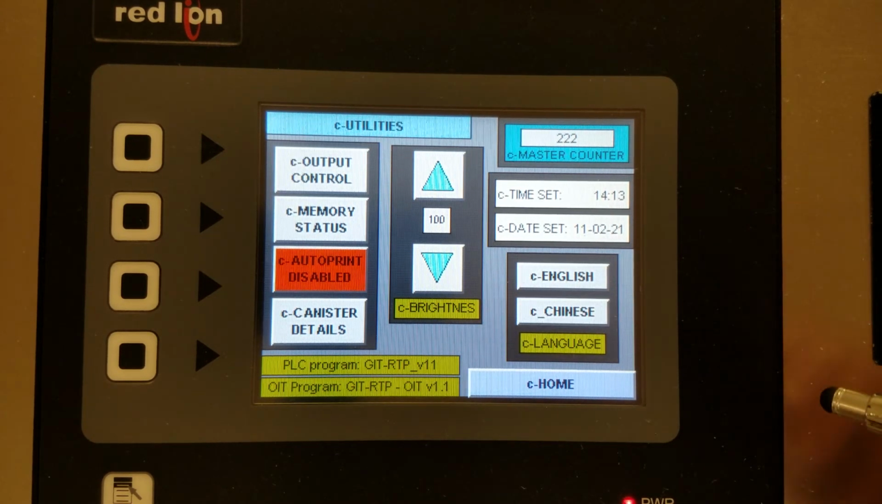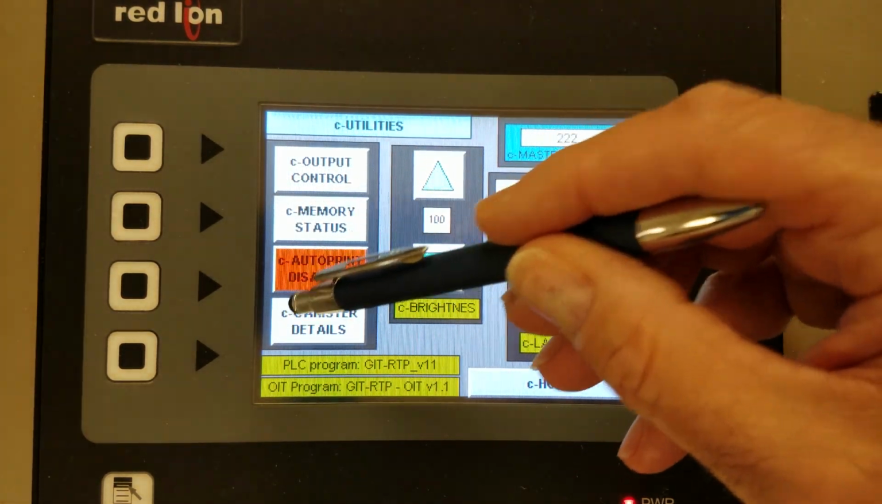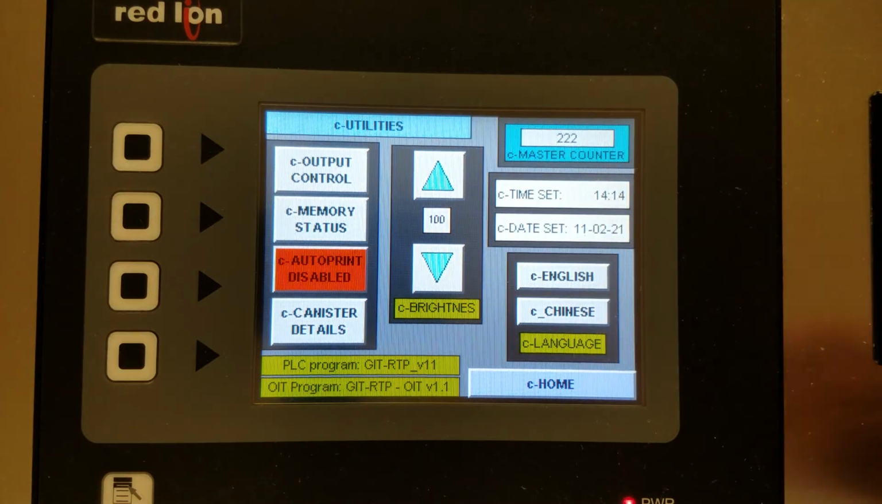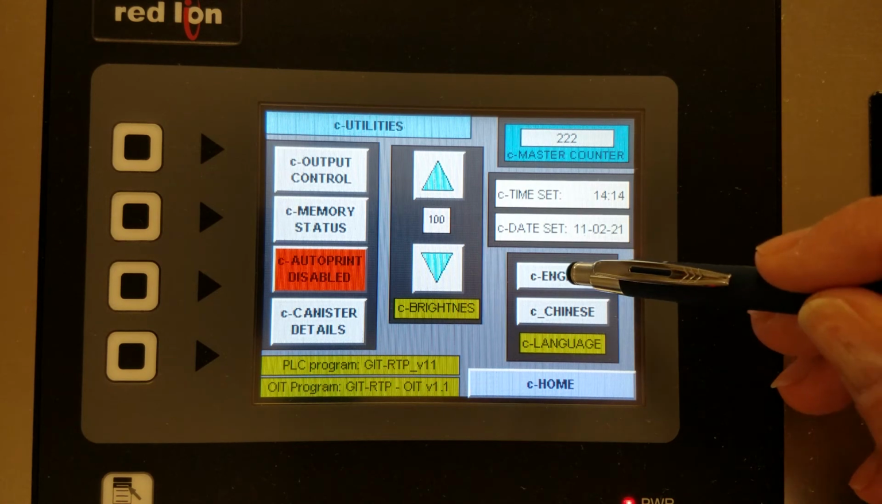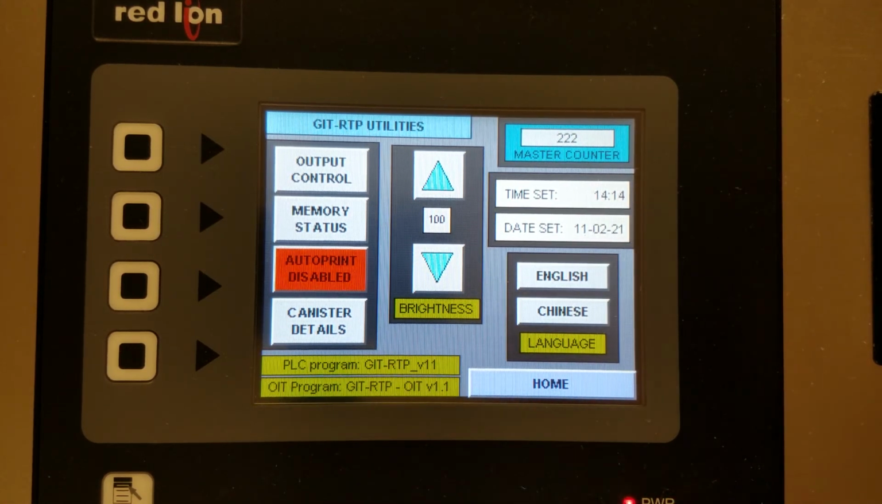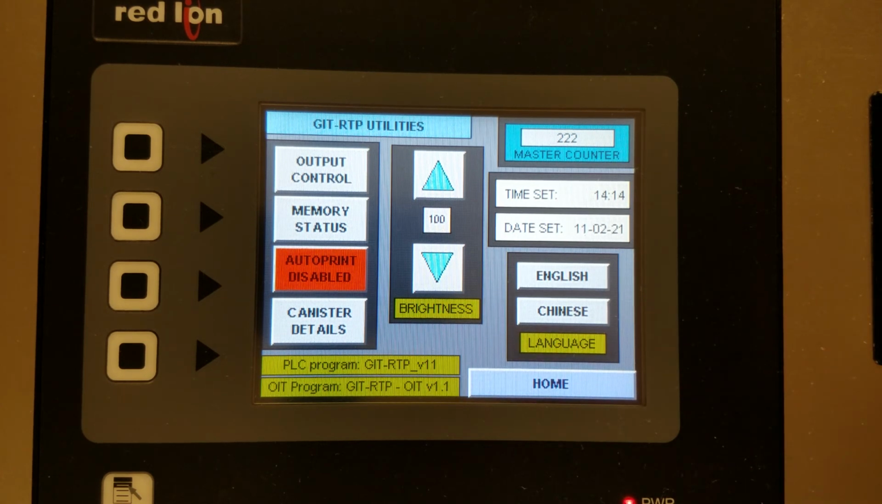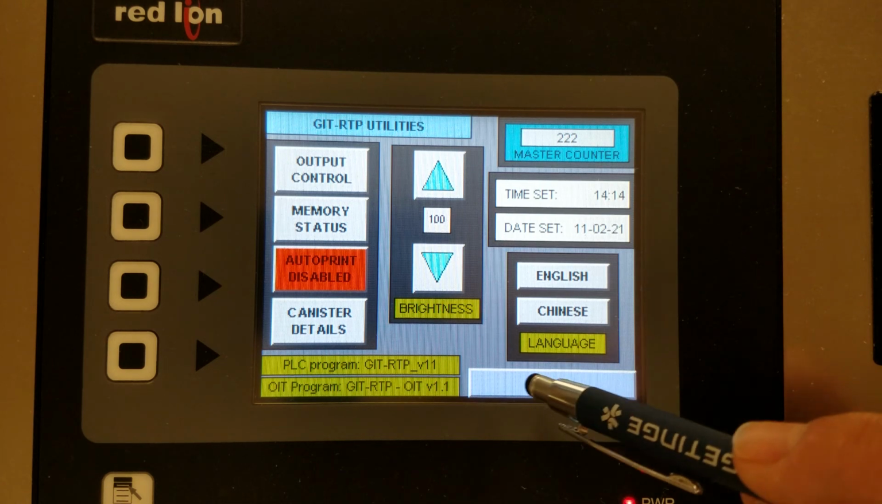When Chinese is selected, for now anyway, you can see all the entries are preceded by a small c. Eventually that will be changed to the actual Chinese language. Down here we list the current software versions. The first one is the PLC program, the second one is the OIT program, and you can see they're version 1.1 each. And then of course the home button.